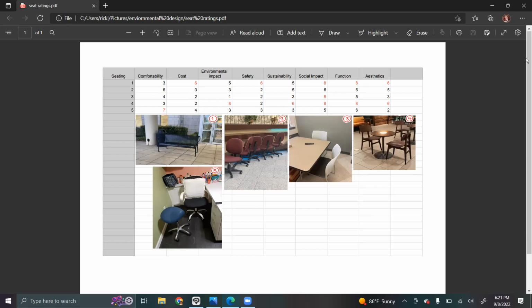Sustainability is kind of the same as how I did with environmental impact. I got them mixed up. Social impact is very high because it's in a cafe. People sit there to talk, have meetings, do calls with everybody. Aesthetic, it matches the whole look of our cafe, all wood, very nice brown color.